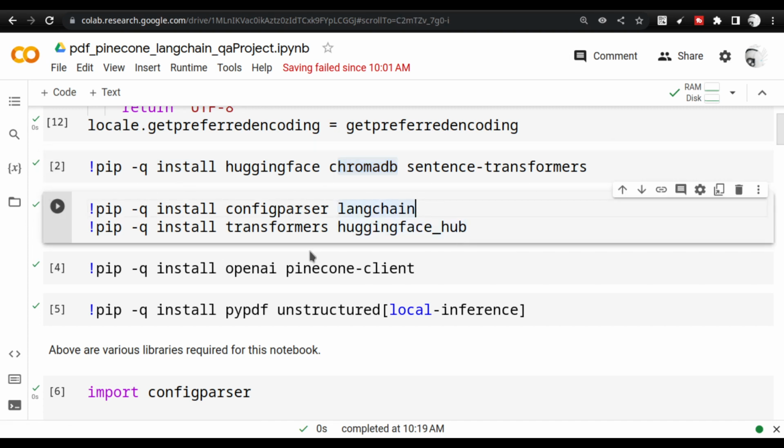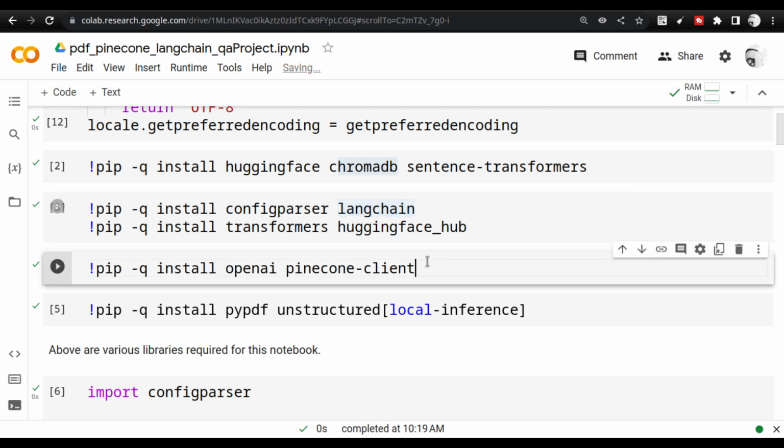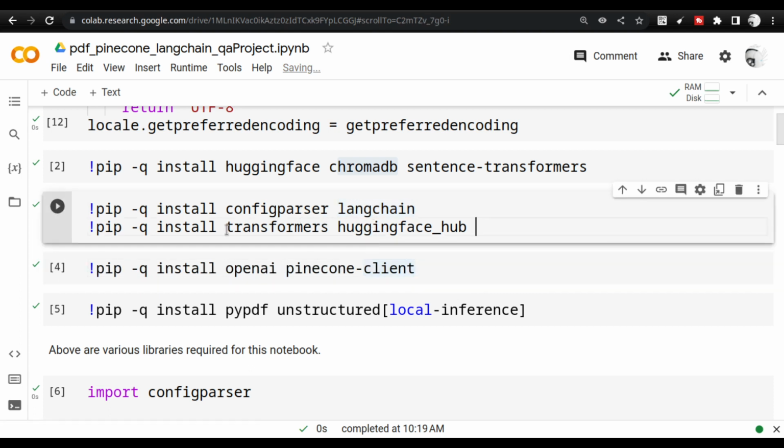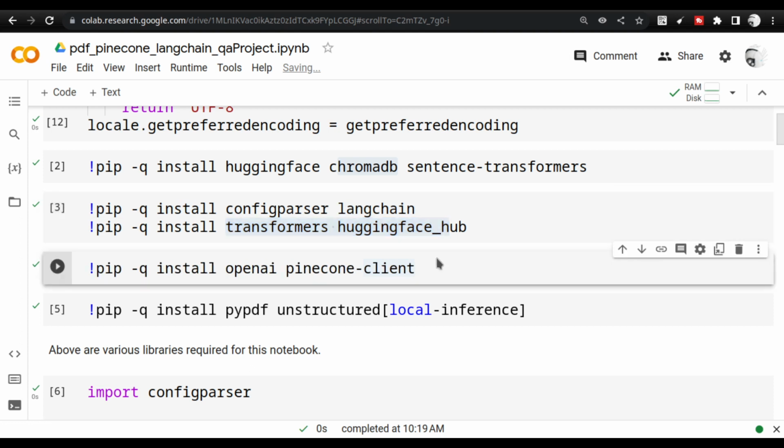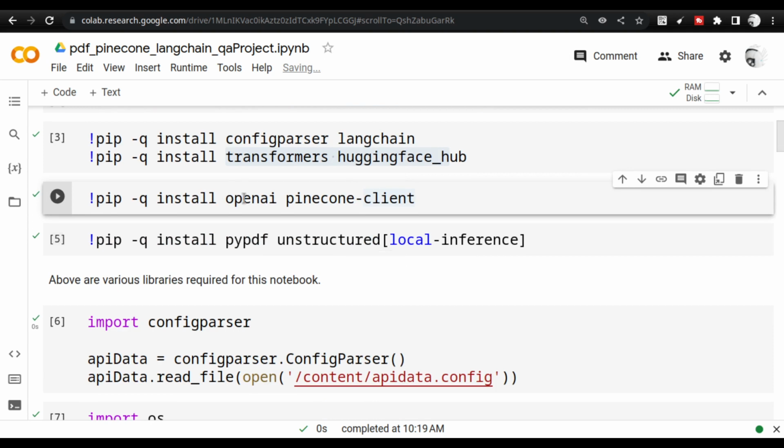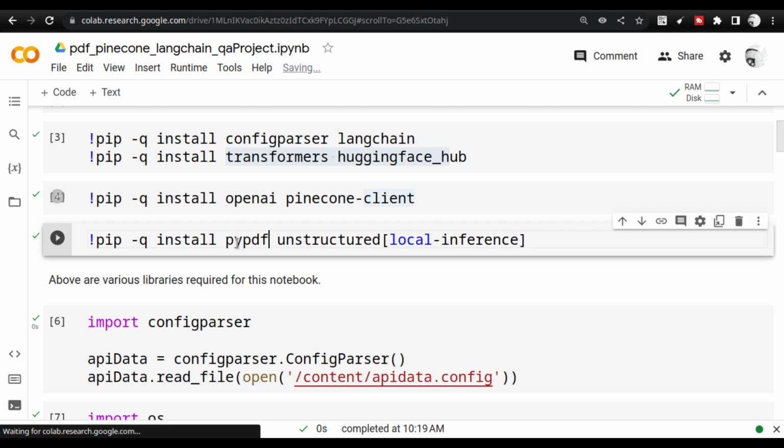And I have installed the config parser. These libraries I am installing because they are required for me, but you don't actually need to use them. Transformers, Hugging Face Hub, all these things can be used along with this notebook also if you want. So let it be there, don't remove that. And these are the two heroes of this particular notebook, OpenAI and the Pinecone client. These we are going to work with very closely. And PyPDF and Unstructured are two different libraries that work with PDF files. You will see the difference, and I'll be showing you the difference also.